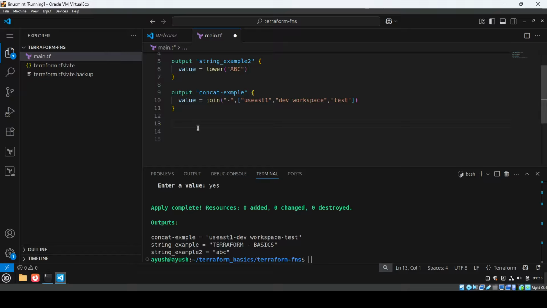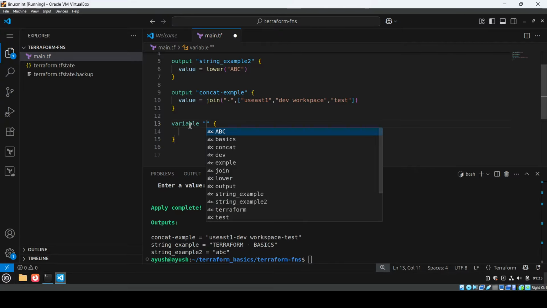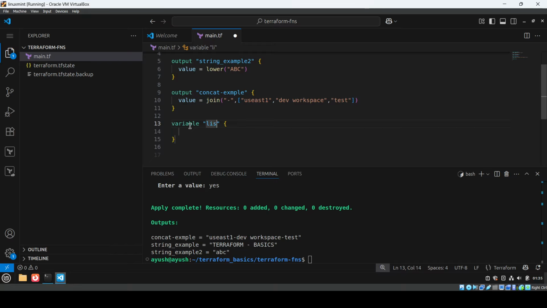Now moving forward, in a variable you can define any kind of list. Suppose you want to define a list and access that list. How will you do it? We are defining a variable with the name list of instances.